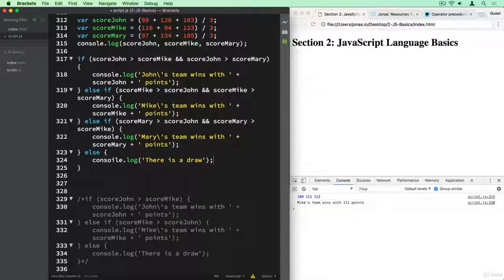Okay, so this doesn't really cover all the different situations here, but that's not a big deal. So for this small example, it's okay. Imagine that Mary and John had both the same score, but a larger score than Mike. So they two would have a tie, but would still have more points than Mike. And so that's one of the situations in which we will enter this else block and display that there is a draw.